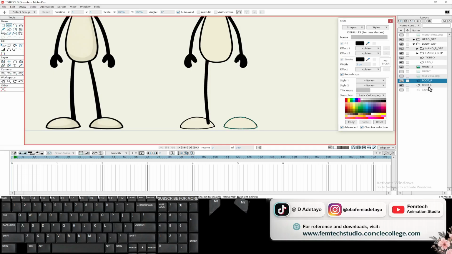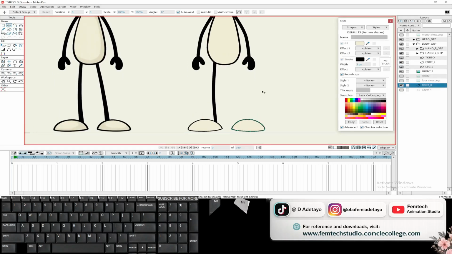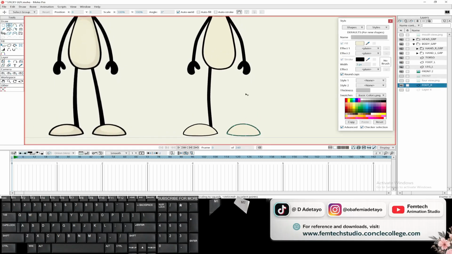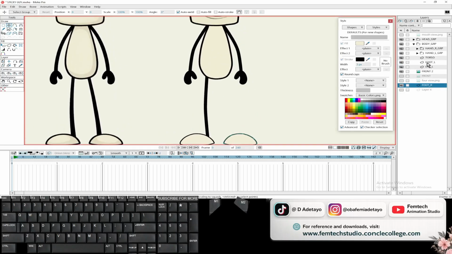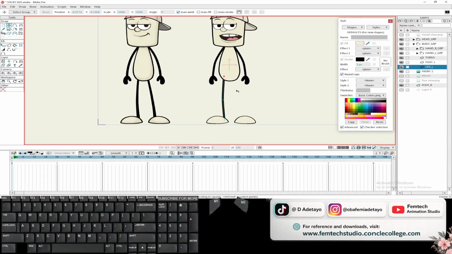Okay, then for our foot, we'll work on that very soon. Now let's bring that in. So the left leg should be under the left leg. They are both. So it will hide that as well. And what else again? I think that is all. So for now, same thing applies.